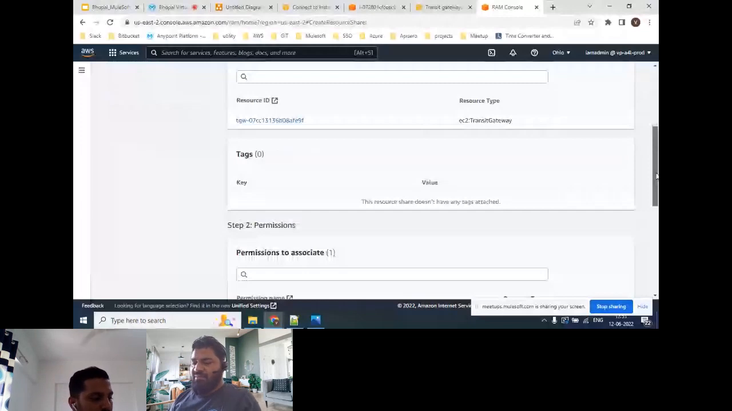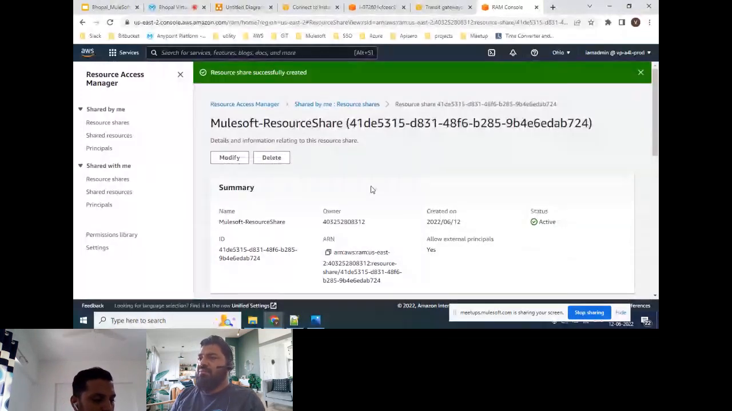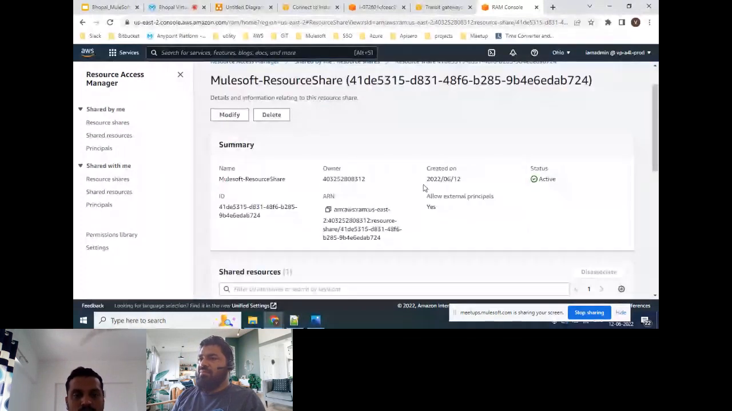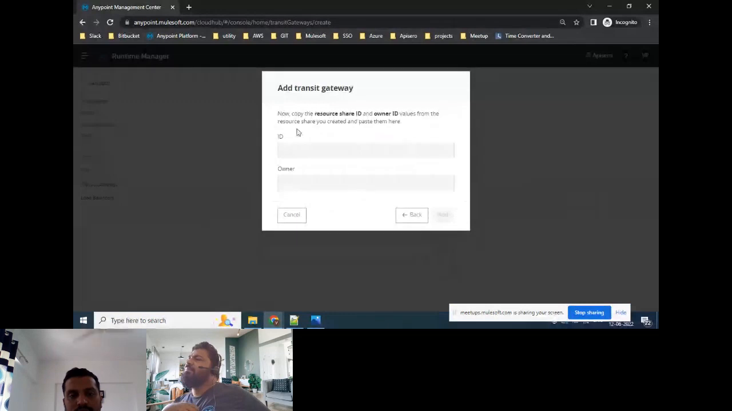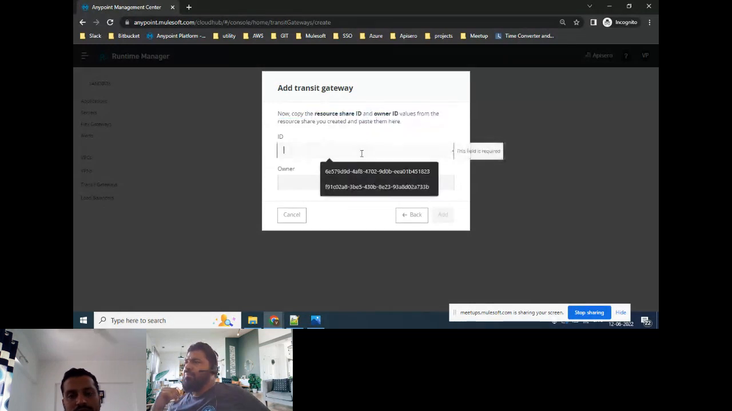Okay, so this is now creating a resource share. Okay, so this is quite instantly created. There are two things that we have to note over here. One is the owner ID and the resource share ID over here. And the reason we need to note is because if we go over here, so these all steps are done. Click next. That's what it asks for pairing both the connections, right? So it's asking the resource share ID and the owner ID from the resource share that you have just created. So what we have to do is copy the values from there and paste it over here.